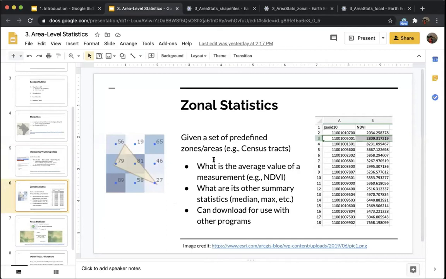I'm now going to touch a little bit on zonal statistics. What this refers to is, given a certain predefined zone or area, such as a census tract, in this example a triangle, what if we wanted to calculate from a raster, such as this grid of pixels, the average value of a measurement, in this case, for example, NDVI? What if we wanted to calculate for this shape the average or the weighted average of all these values for the triangle? How would you do this in Google Earth Engine?